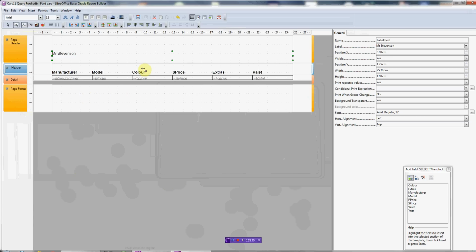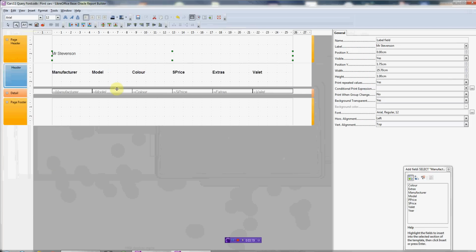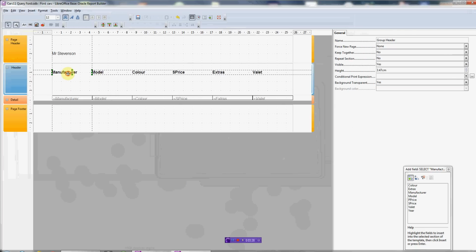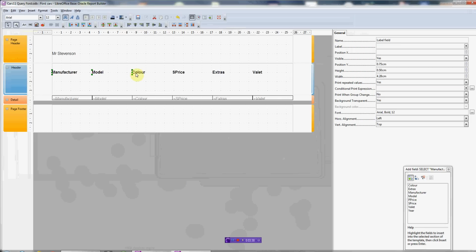Now at the moment there's not enough room here to fit that in, so I'm just going to make this a little bit bigger, and then select these by pressing Shift, selecting them all, and then dragging them down. Now that's changing the Y position, has now changed to 1.75 centimeters. I want it a bit more because I've got to fit 2 titles in here.